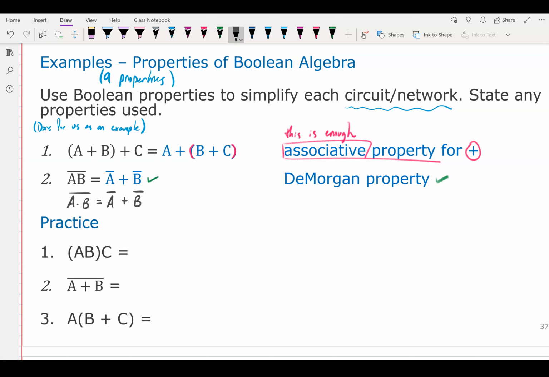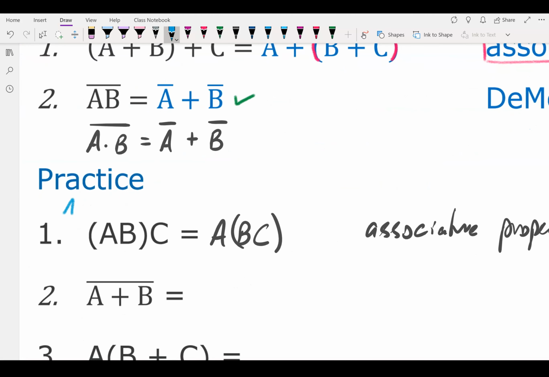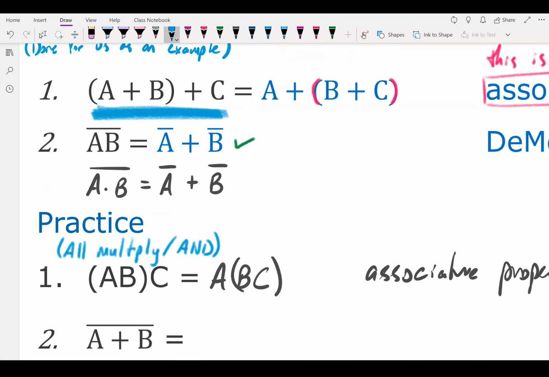For the first one, this is definitely associative property, because I can regroup B and C, and I'm just going to write next to it that it's associative property. Associative. And what operation is it? Well, there's no pluses here. It's just multiply. And remember, we're allowed to use it because it's all multiply. So I'm going to zoom in here. This is all multiply, or in other words, all AND. In the previous case, it was all OR.